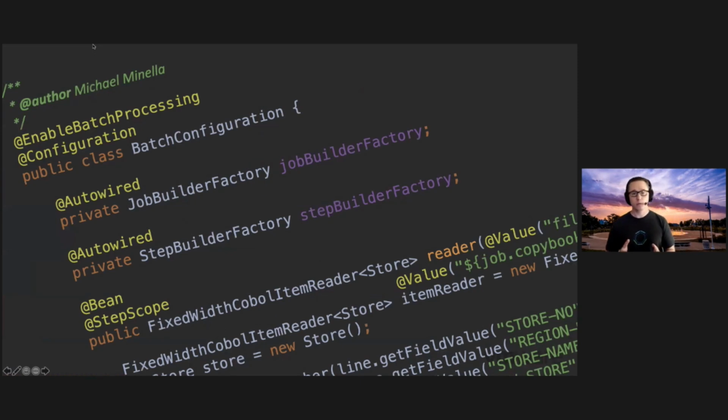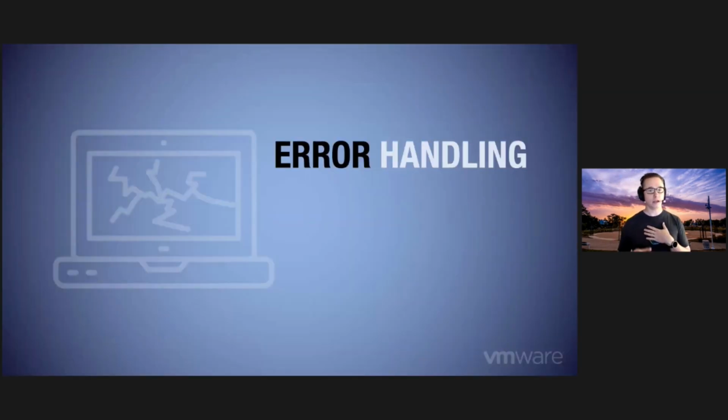So I don't know about you. I'm sure you write perfect code every time. I don't. So because of that, error handling within a framework is really important to me. Within Spring Batch, there's a whole collection of different ways of handling errors. But we're going to focus today on 3 of them, or talk about 3 of them.